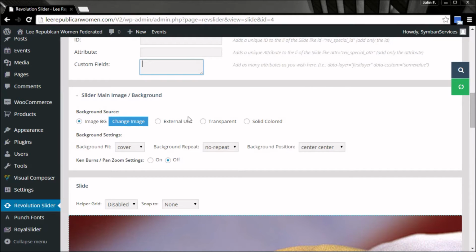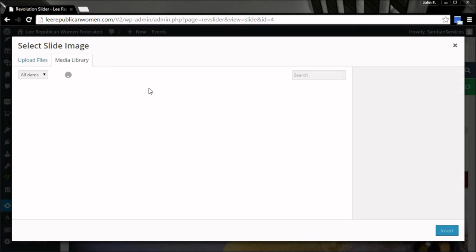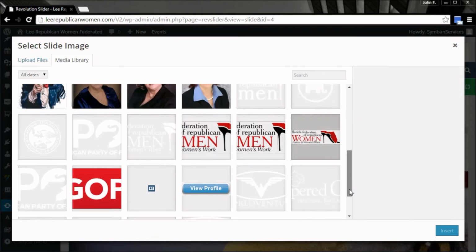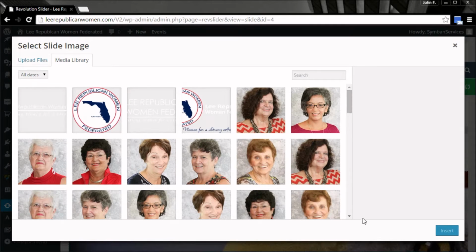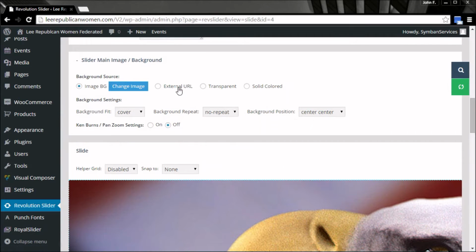Now, continuing on, we have the kind of meat and potatoes here, and this is where you get to select the image. You can select the image from your own media library, which of course is always going to be the most efficient. You also have the option of taking it from another website, or leaving it as a transparent space, or a solid colored space. These all are pretty self-explanatory.